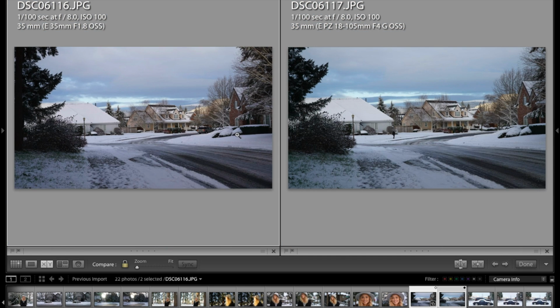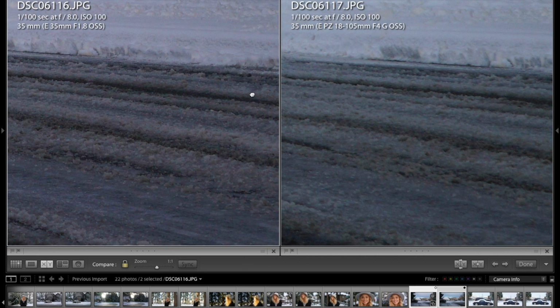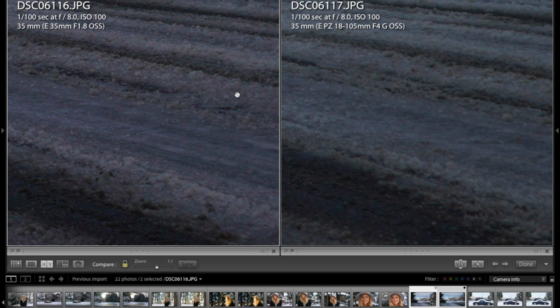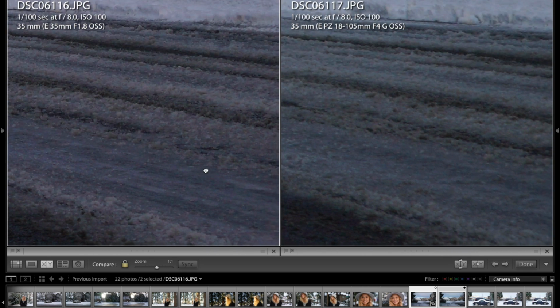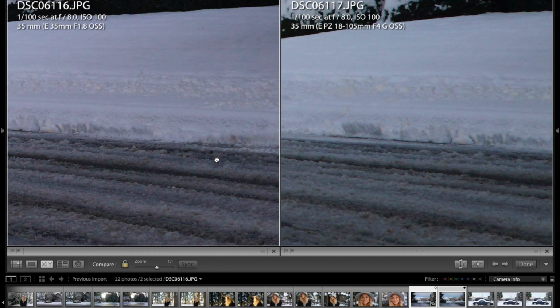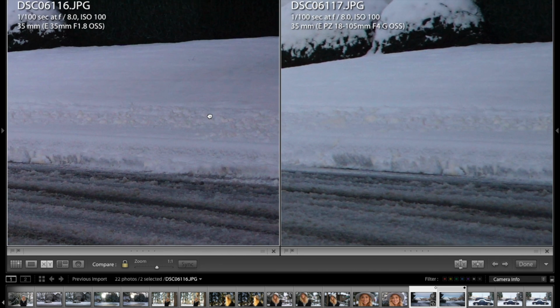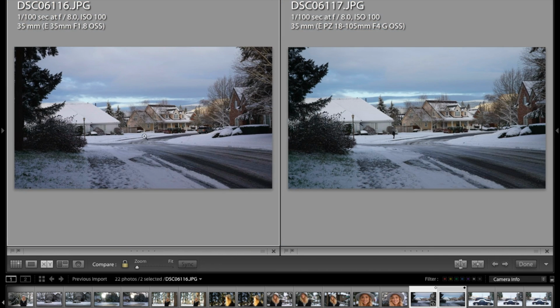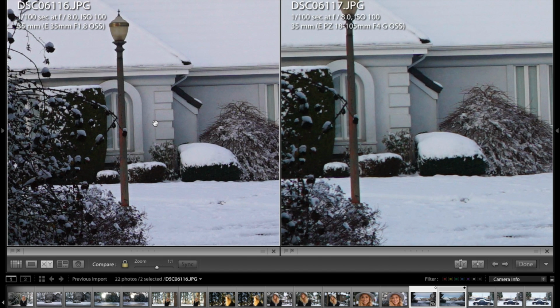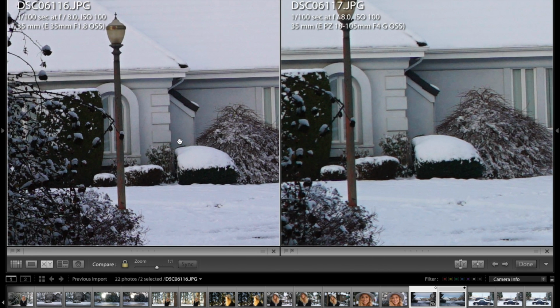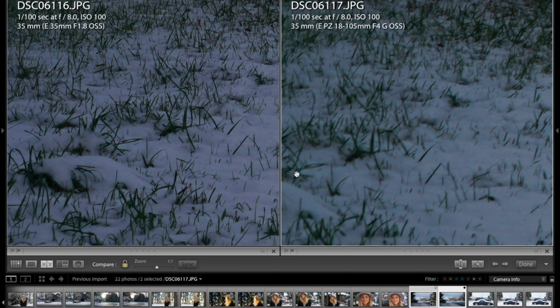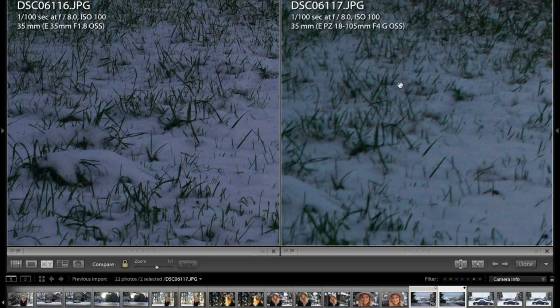Let's take a look at the road. Same story here in the corner. 35 is nice and sharp. The 18-105 is a bit soft, but it's not terrible. Edge of the house, so you can definitely see more of the sharp corner sharpness here in comparison to a bit of a softer image. On the left, you have a nice and sharp image of the grass and the snow. On the right, the 18-105 is a bit fuzzy.